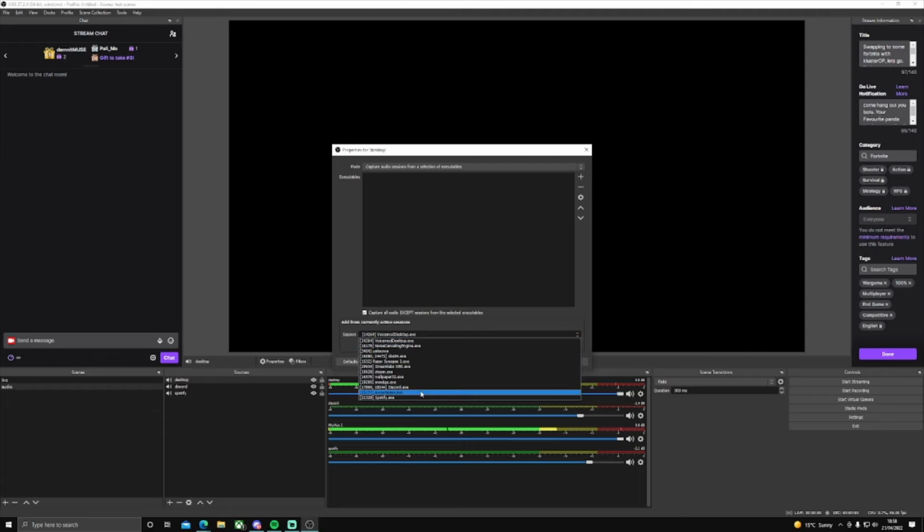So if we go down to here and select Spotify and add that one, we'll go to Discord. We'll add that one in as well. That way it will remove Spotify and Discord both from this audio channel, and this will pick up everything else that you'll have on your computer.